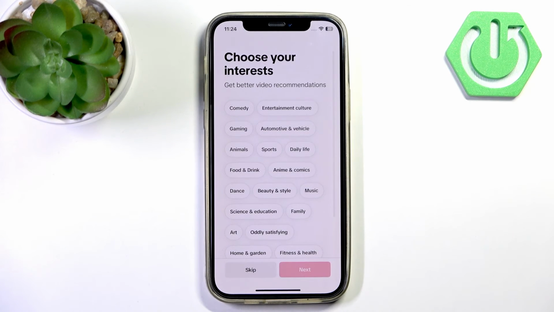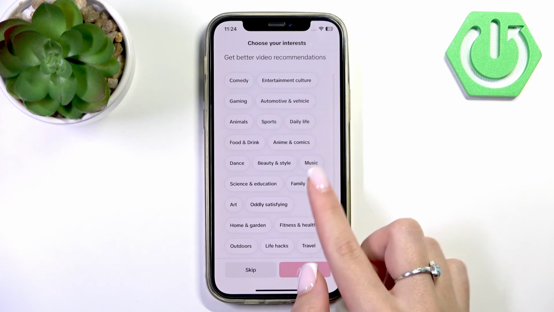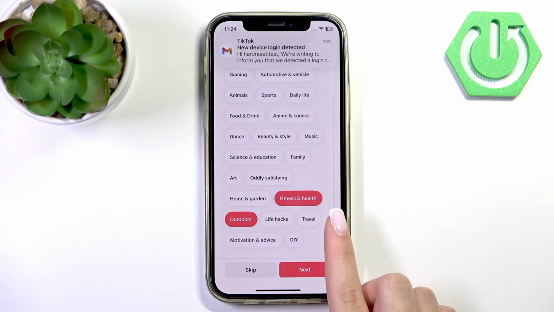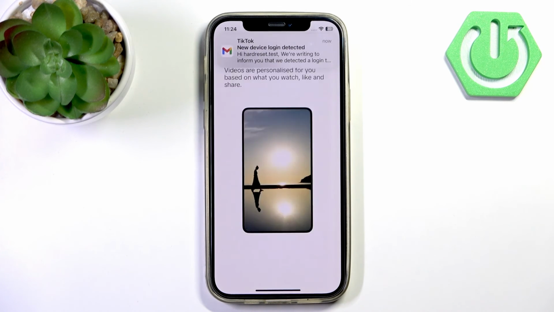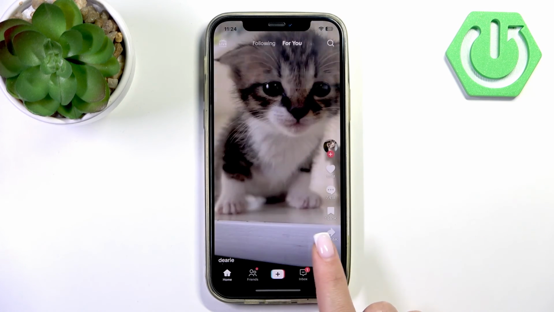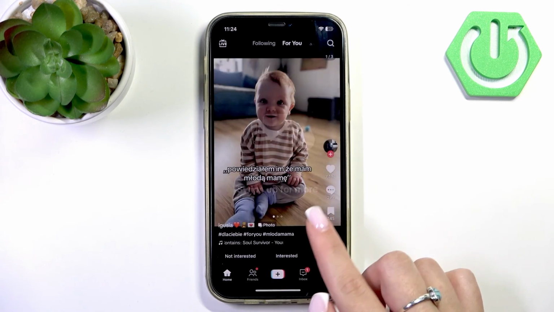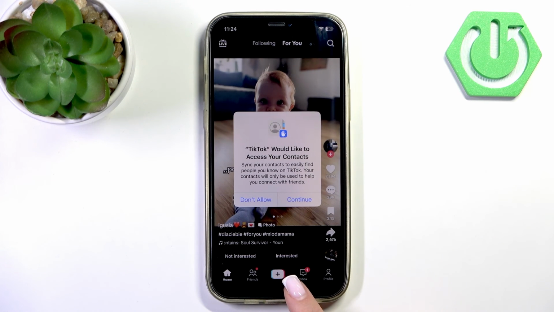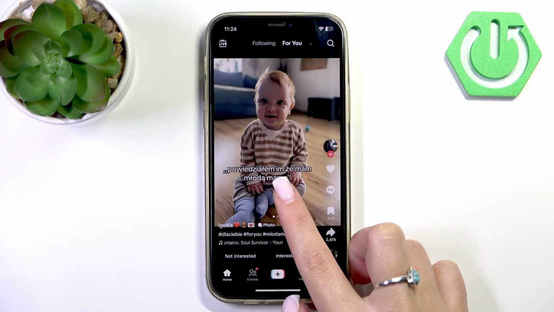Optional thing, but you can choose your interests. For example, fitness and health, outdoors, and travel. Then tap the next button, and this is basically it. Start watching. Okay, so we have recovered TikTok.